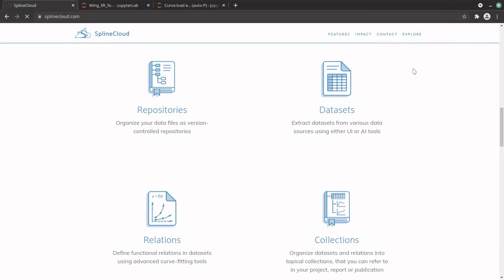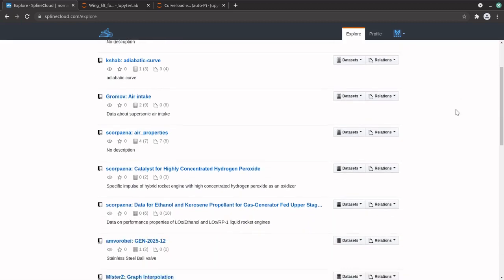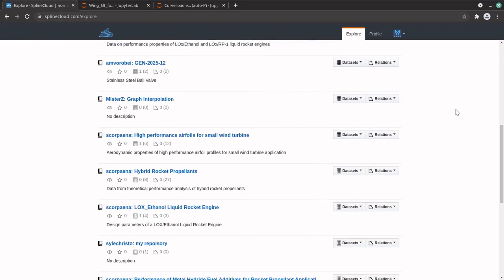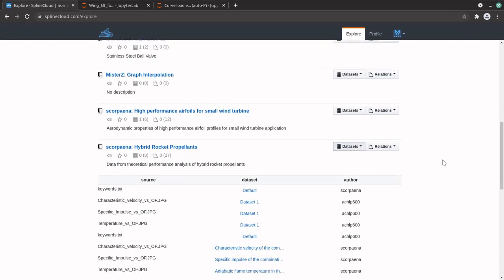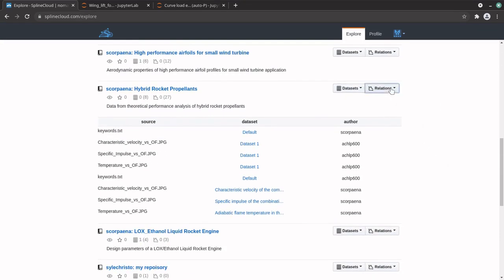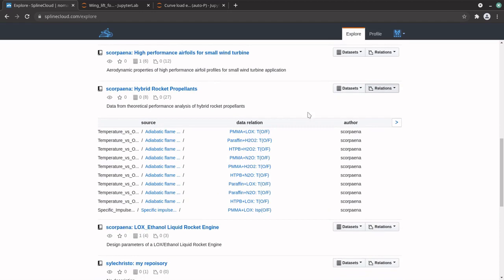The Explore tab gives you the feed of all data repositories available on the platform. The datasets and relations indicators show how many of these objects are associated with the particular repository. And by clicking on the drop-downs, we can get the list of datasets and relations.